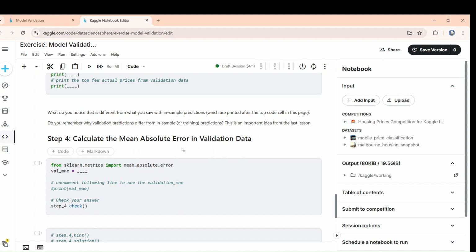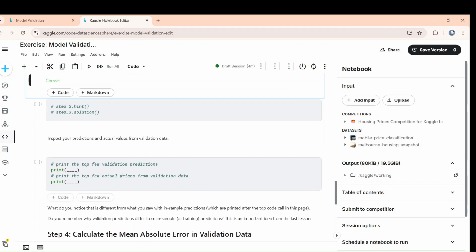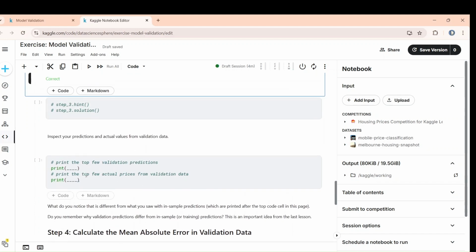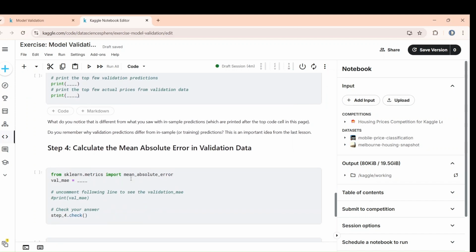After that calculate the mean absolute error. This one I will not do. You can do. You can print anything. You can print a few validation rows, a few actual prices. You print the X, you print the Y. You see all these things. Train X, train Y, validation X, validation Y. Okay, all these things you print and you check what is there inside the data set.